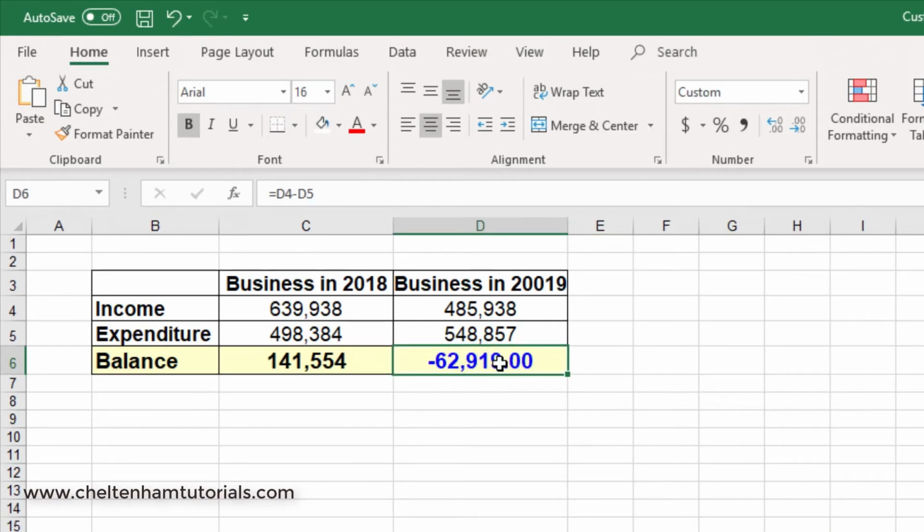So that's how you can use custom number formats. As I said, normally you'd use red for negative.